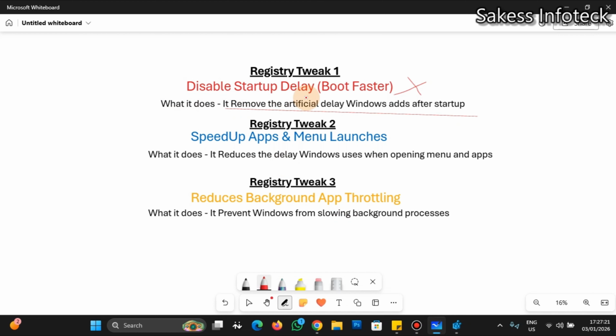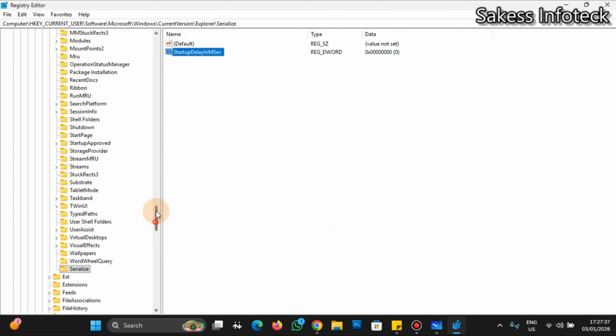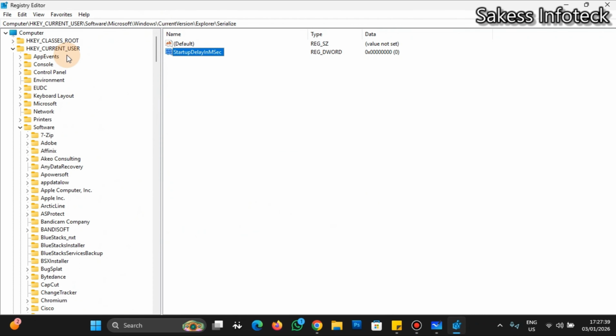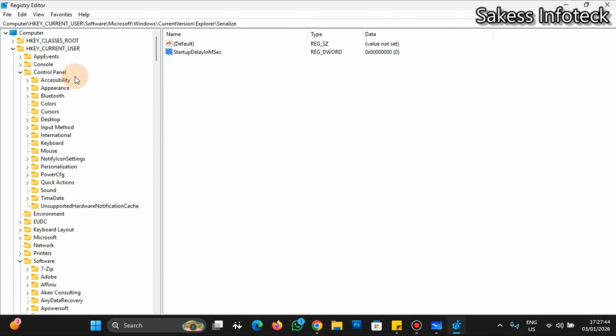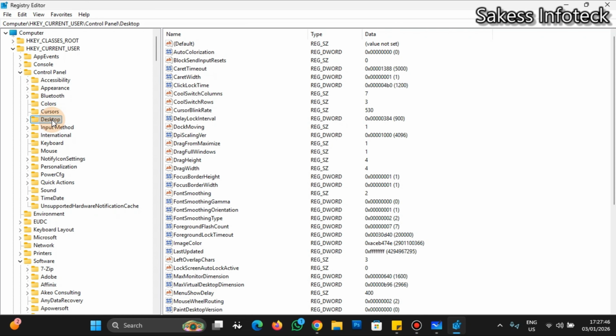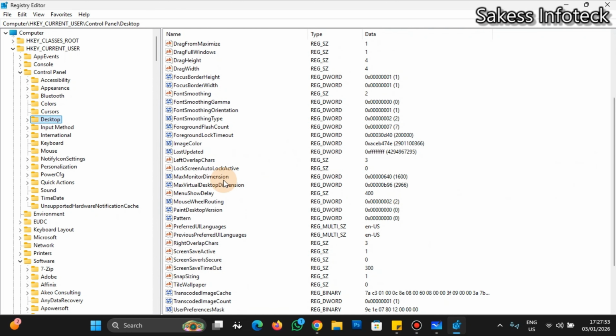Okay, so the second trick we are going to use is to speed up apps and menu launches. What it does is it reduces the delay Windows uses when opening menus and apps. To perform this action, I'm going back to the registry. We are going to use HKEY_CURRENT_USER, and then expand Control Panel. At Control Panel, we click on Desktop. At Desktop, you are going to look for MenuShowDelay. I'm going to scroll down and here it is, MenuShowDelay.